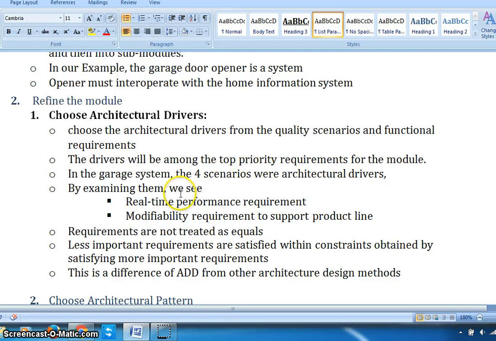In the garage system, the four scenarios were architectural drivers. By examining them, we see a real-time performance requirement and a modifiability requirement to support a product line. Requirements are not treated as equals. Less important requirements are satisfied within the constraints obtained by satisfying more important requirements. This is a difference of ADD from the other architectural design methods.